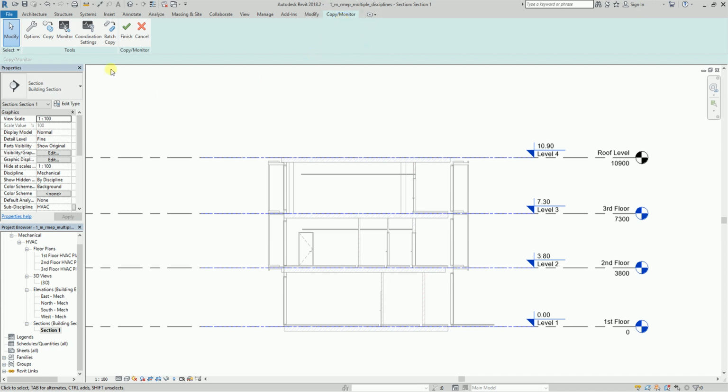Now, on my Tools panel, I'm going to select the Monitor tool. It establishes relationships between pairs of corresponding elements. I click that, and you need to select first your host project. In our case, the host project is our architectural model. After you select the host model, you then select the link model. So I want to monitor, let's say, the levels. I'm going to select the level of my host project and then the level of my link model.